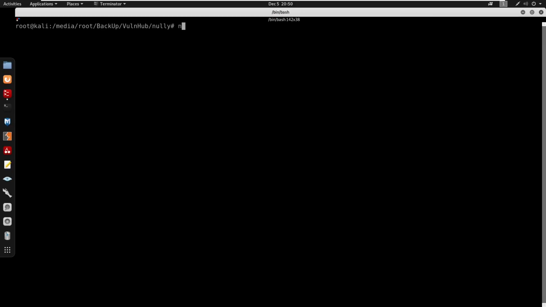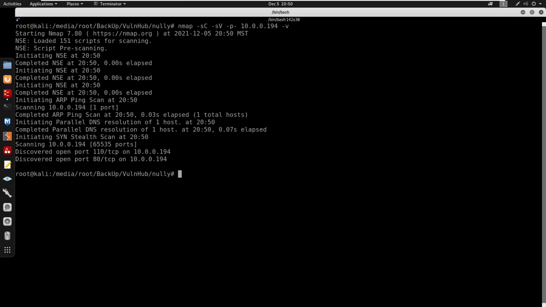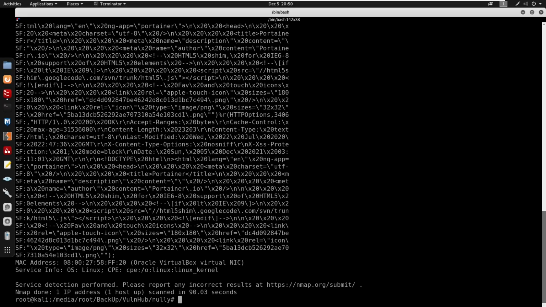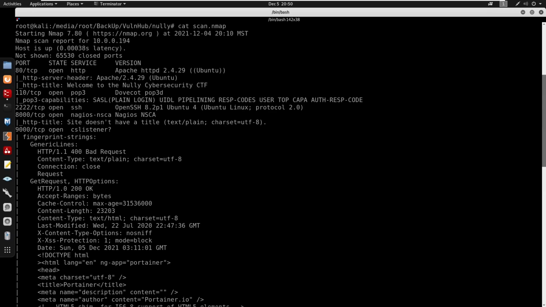So I'm running an nmap scan. I'll do nmap -sC for default scripts, -v for verbose, and scan the ports and IP. In this case, I'm just going to cat the scan.nmap, which is outputted by nmap.